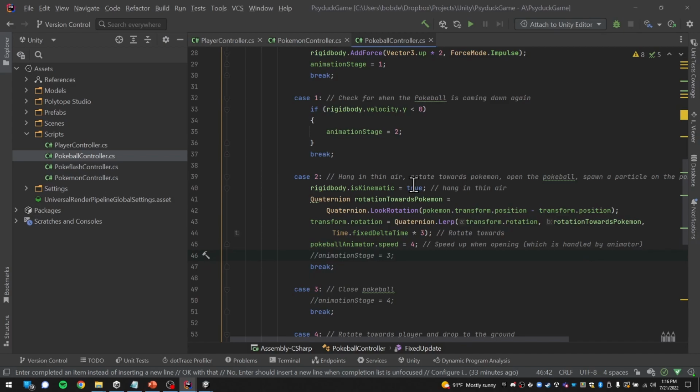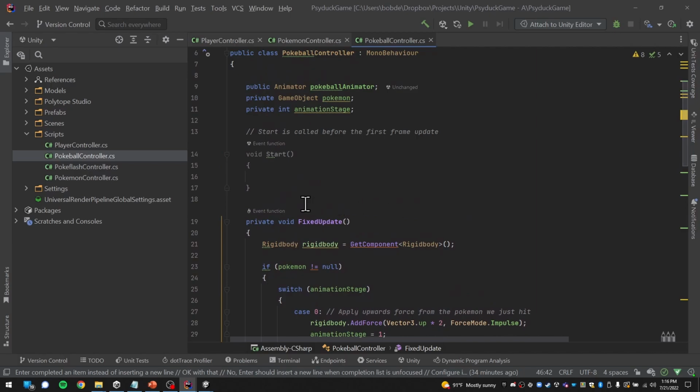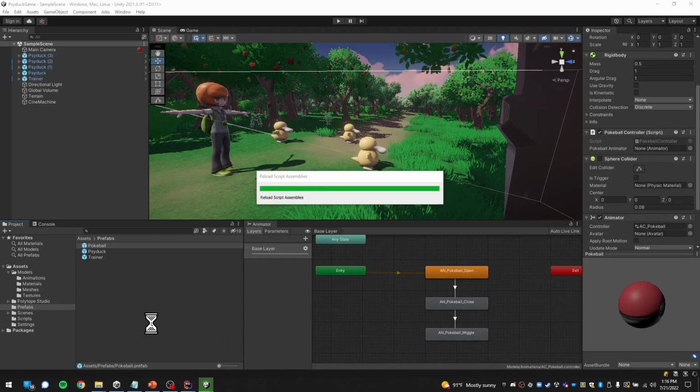Or actually, let's change one more thing before we do that, because I'm going to run into an issue. When you fast forward, you can start and stop. Right now, we're immediately going to open the Pokeball as soon as we throw it, because the animation will go straight into that. So we need to add some code to prevent that. As soon as we start, before the first frame update even, we want to set the Pokeball animator speed to 0 so that it won't close the Pokeball or open the Pokeball immediately. So with that out of the way, we should have everything sorted out to make this work.